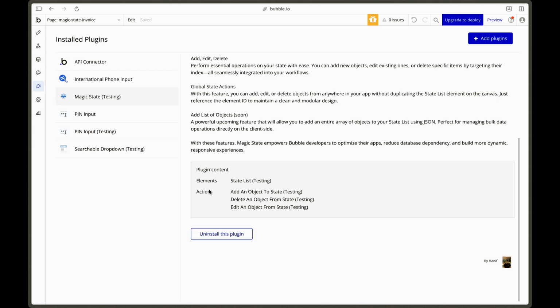For your information, this plugin Magic State has three actions. The first action is add an object to the state if you want to create a new object, and the second one is to delete the object, obviously. And then if you want to edit a certain index of the object, you can also do it from edit an object from the state.